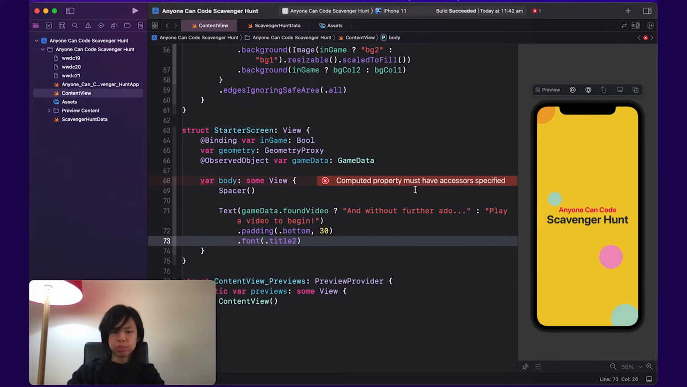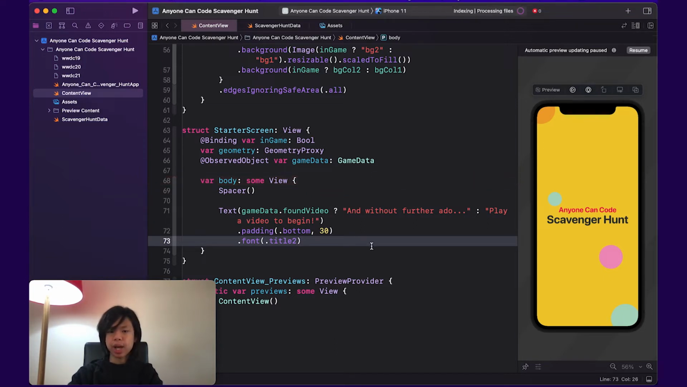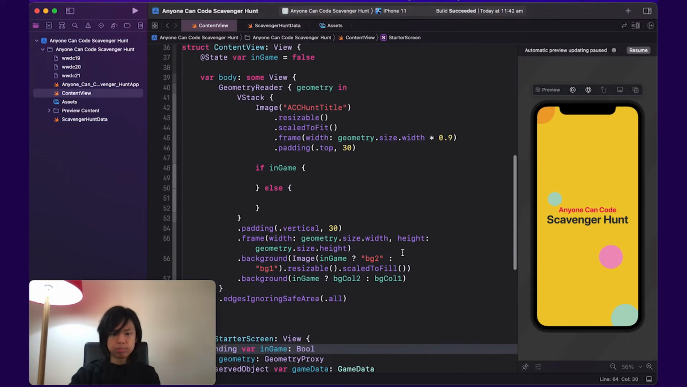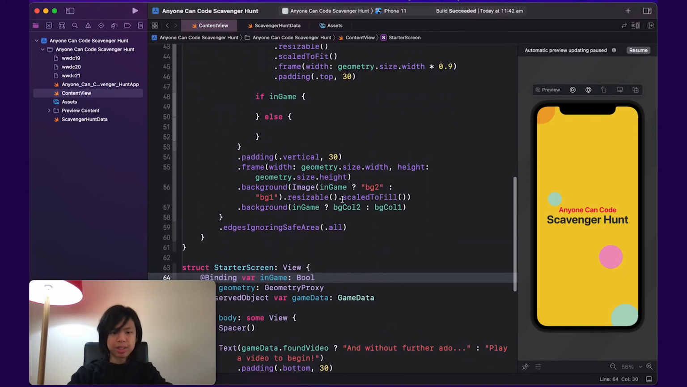If I press resume, oh, it says computed property must have ancestor. Oh, never mind. That error, I guess, it wasn't really an error.